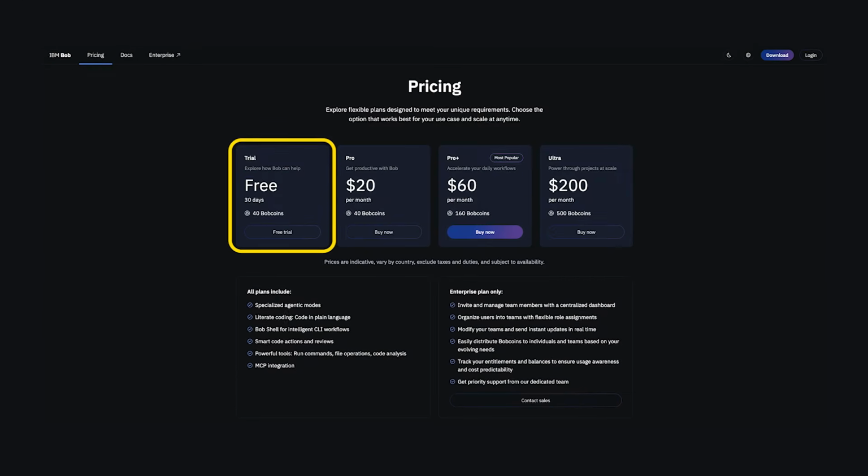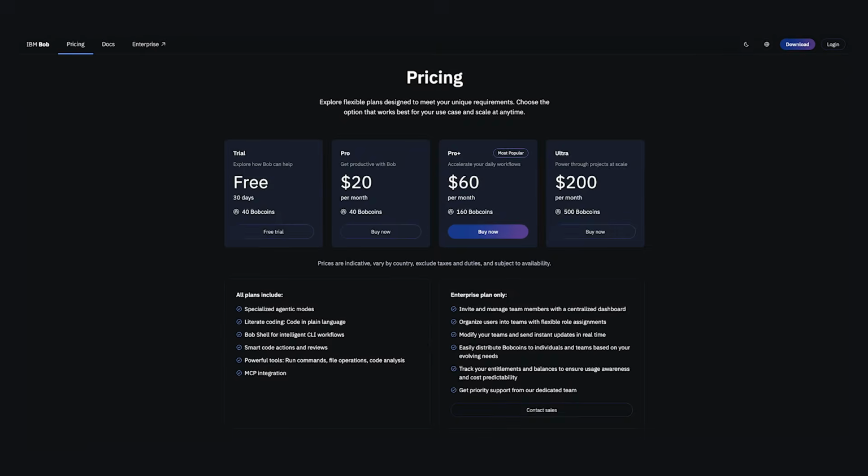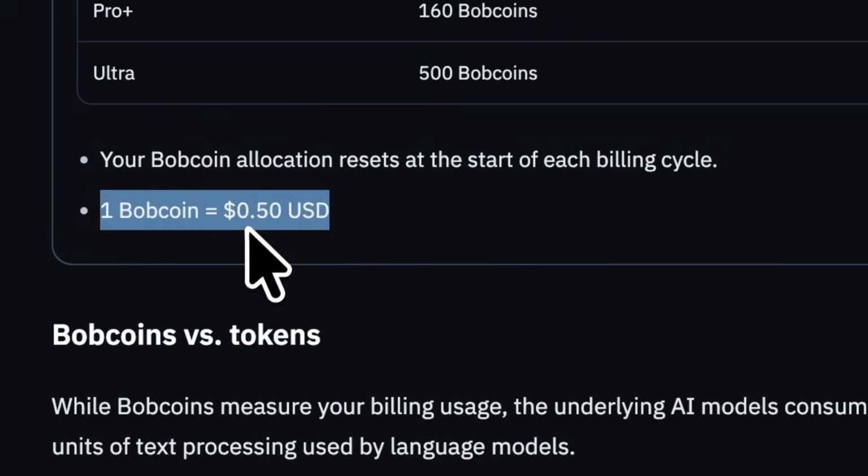So if you want to try Bob for yourself, they do provide a free trial that includes 40 Bob coins to spend. And for comparison, the test we just did there cost around 4 Bob coins, and 1 Bob coin is equivalent to 50 cents USD.